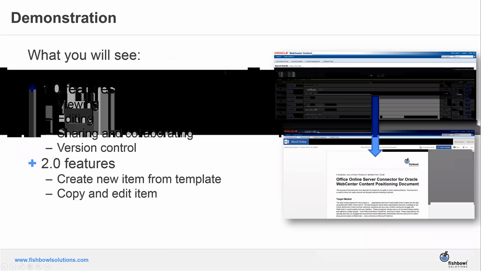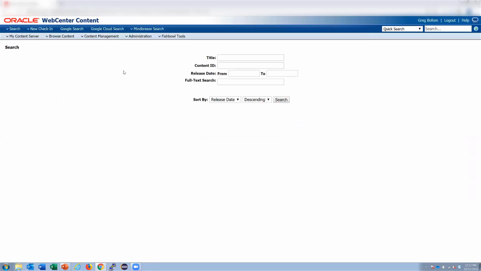So as far as the demonstration goes, we're going to go through some examples of the 1.0 features, viewing, editing. We'll go through how you share and collaborate on a document, and go through some of the version control features. And then we'll look at the 2.0 features that include creating new items from templates and copying existing items and editing those.